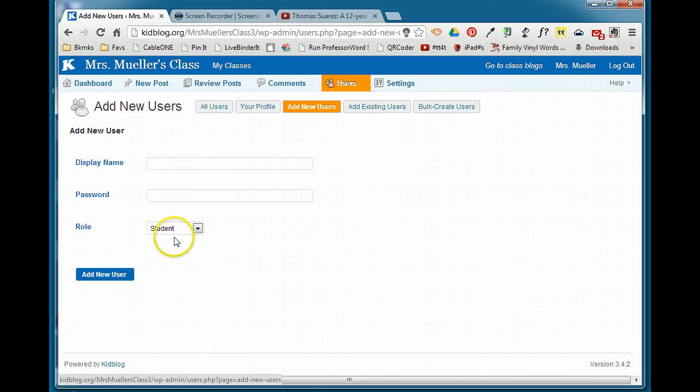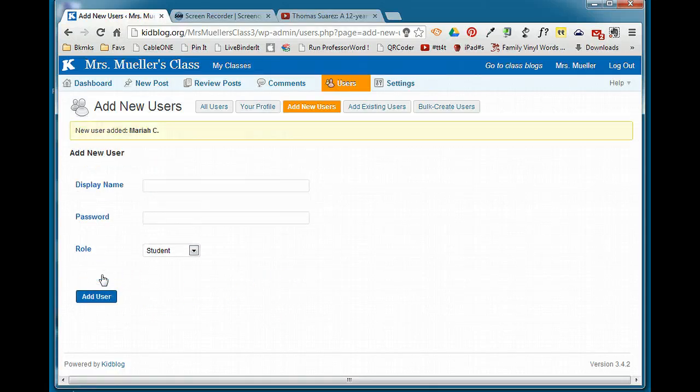The role is what role you want this user to take on, and obviously we're adding students here, so we're going to leave that set as student. So go ahead and fill out the Add New User form. When you've entered in their information, you'll click Add New User. And it will say that your new user has been added, and you can go ahead and continue adding people. So again, if you have a small class, 20, 25 students, add your students this way.